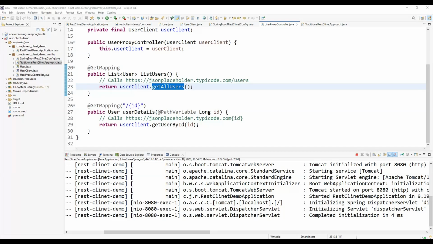If you see, there is no HTTP logic here, we simply call the method. As you can see, our controller calls the declarative client, the client calls the external API, and the response is automatically mapped to a Java object. So the request flow is very simple: controller, declarative HTTP client, REST client, and the external API. Spring Boot 4 makes external API calls cleaner and more modern than ever before.